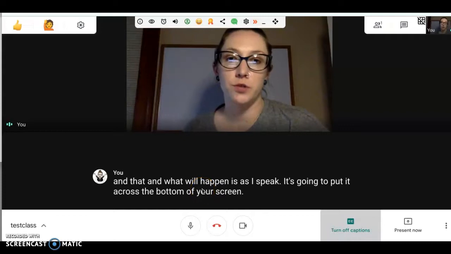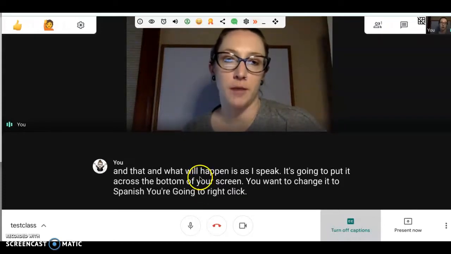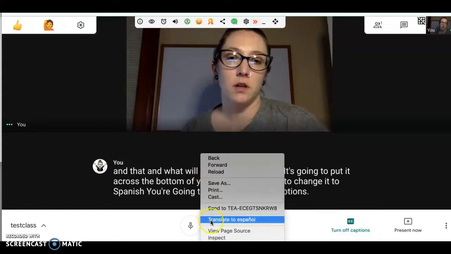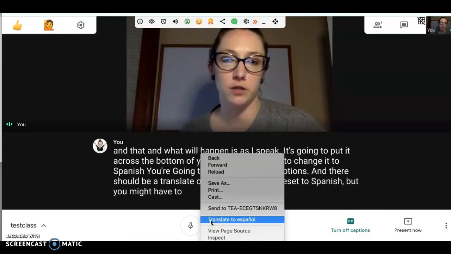If you want to change it to Spanish, you're going to right-click on the captions, and there should be a translate option here. Mine is preset to Spanish, but you might have to select the language.